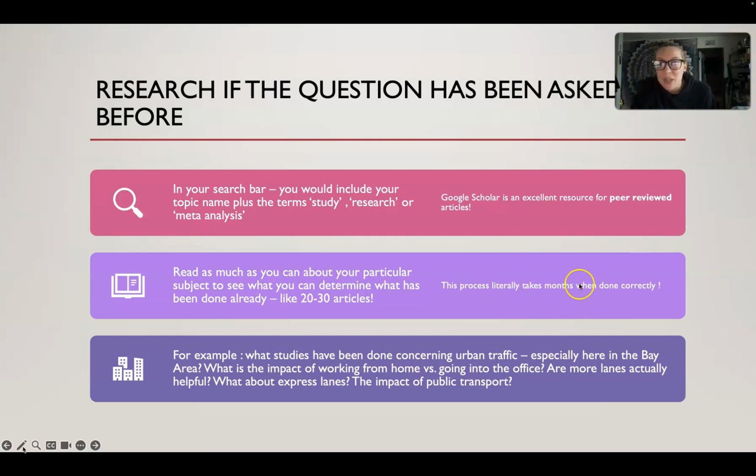Second bullet point here, this process literally takes months when it's done correctly, okay? If you have a potential idea to go to grad school, or if you're going to pursue a senior thesis or a research project, literally one entire semester will be reading scientific articles, reading and writing and annotating.